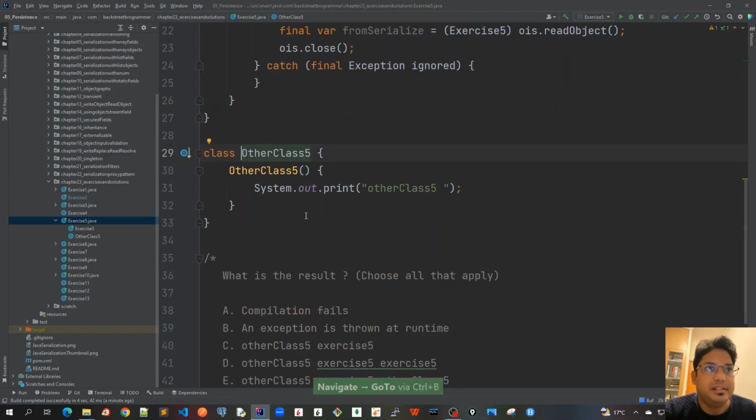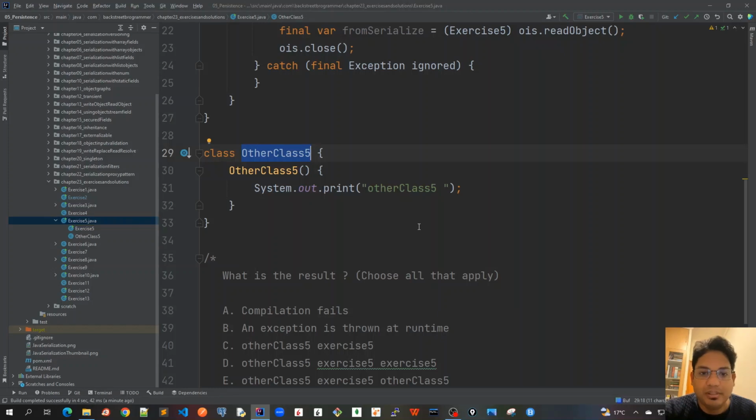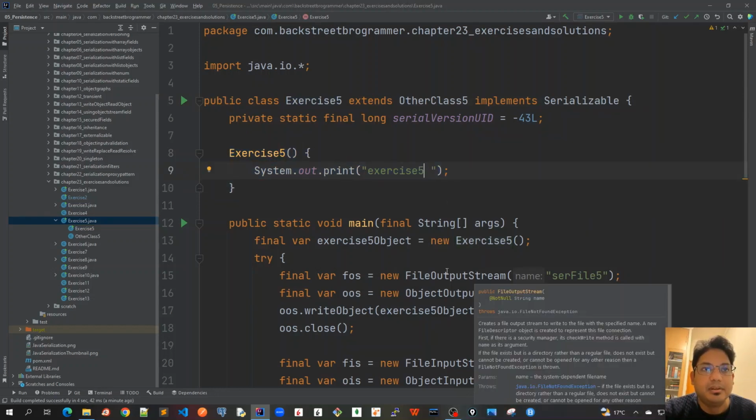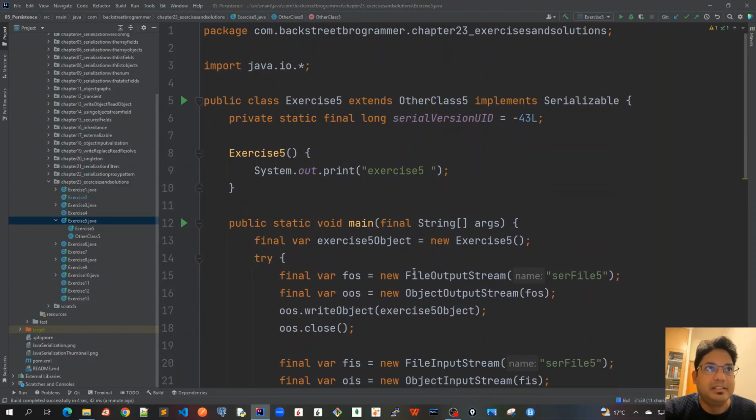So OtherClass5 is in the same file. The important thing here is that it doesn't implement the Serializable interface, and it has only got one constructor which prints a statement, "OtherClass5" with a space here. Okay, so this is our parent class with only one constructor, and then we are extending it with Exercise5, and we have got another constructor here in Exercise5 which prints this statement as "Exercise5". So in the parent class it prints OtherClass5 from the constructor, and in the child class it prints Exercise5 with a blank space here.